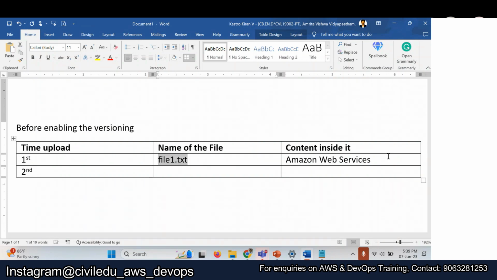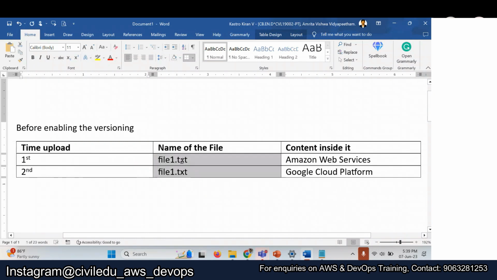The file name remains same, which is file1.txt. What is the content that I have written? Google Cloud Platform. This is the content that I have written when I'm uploading the file with the same name for the second time. Okay, see, in both the cases, the file name is same, but the data is different. So now what should happen when I upload?